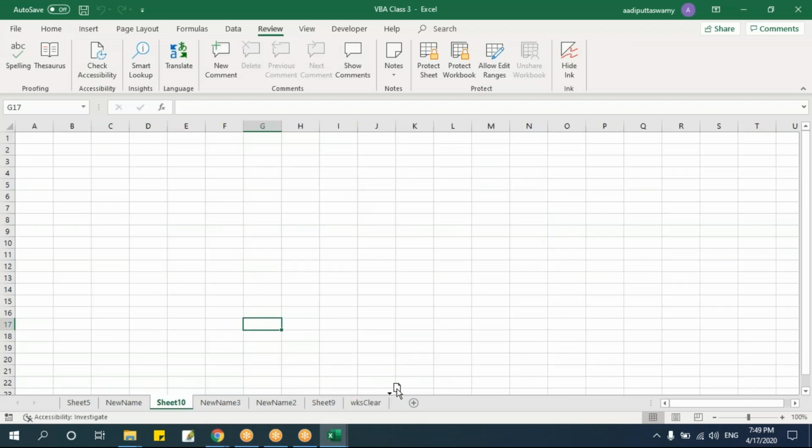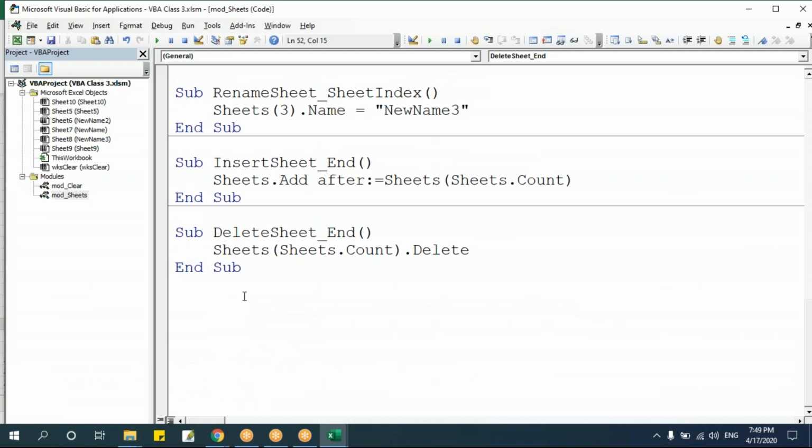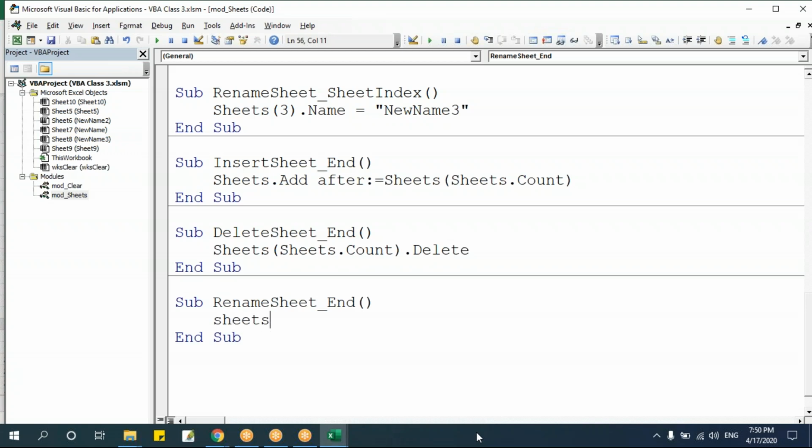Now let me move this. I want to rename the last sheet. Same thing I can use: sub rename sheet underscore end, say sheets of sheets dot count dot name is equal to, say, last sheet.